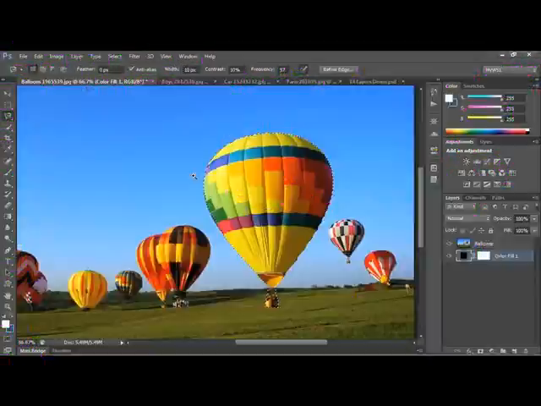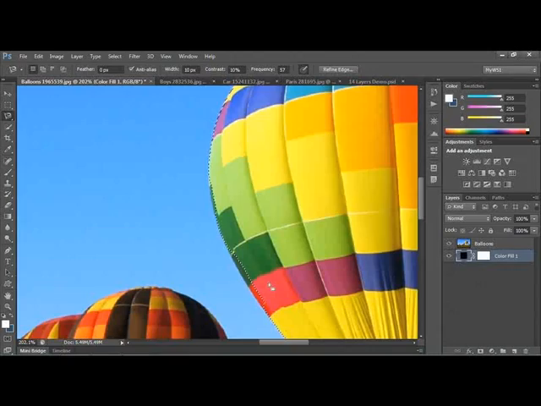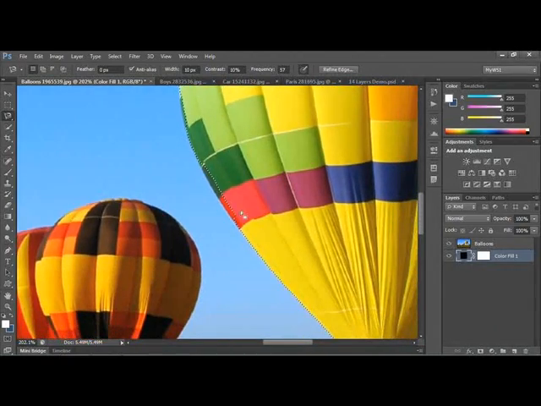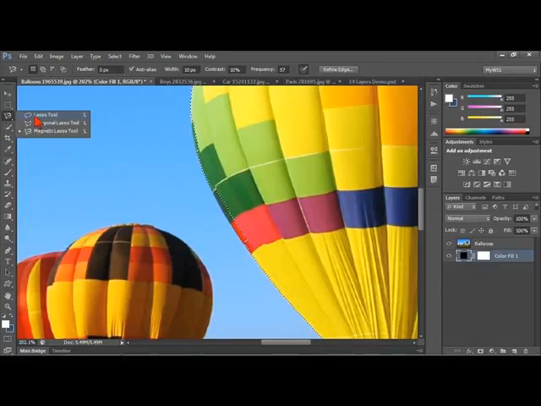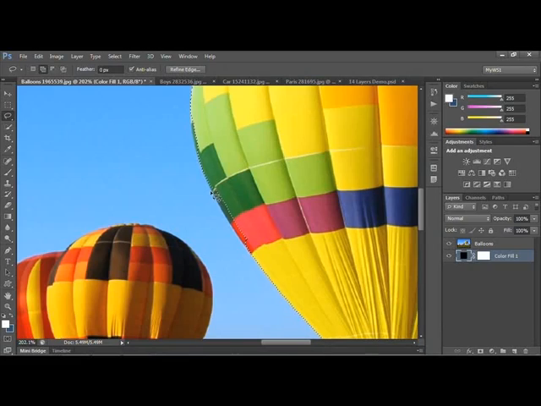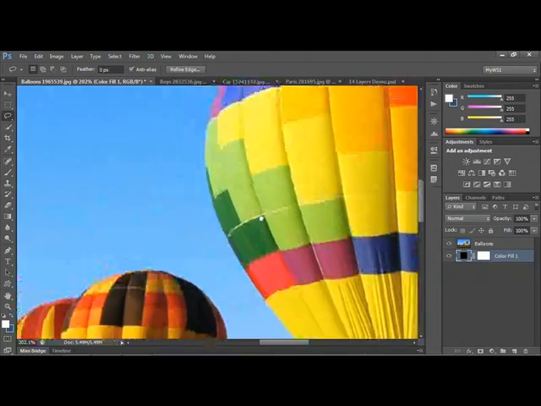Now, I want to show you something about how the regular lasso works. Because a lot of times when you're making a selection, you don't get it exactly perfect. I can see some edges in here. One of the things I can do is go back to my lasso tool, and I can add to it. If I hold down the Shift key, I'm going to be adding pixels to the selection. In fact, there is that plus sign. I'm just going to come around and swoop around, and perfect. It adds right in there.